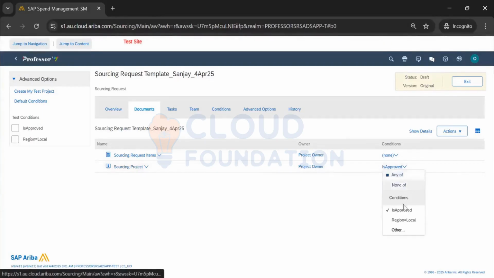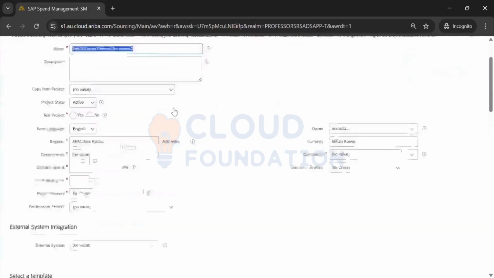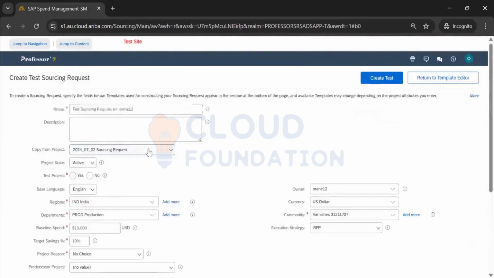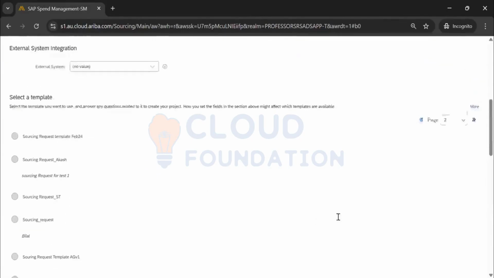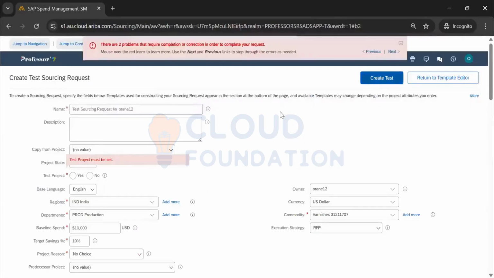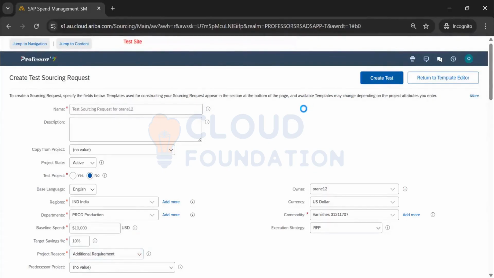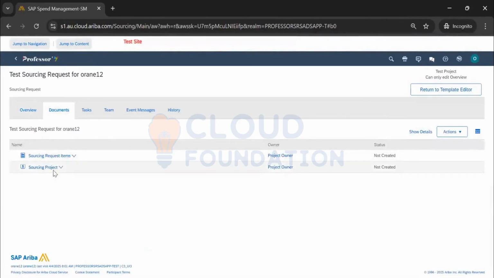Let's create one test. Before I publish, I have not applied any condition. When I click create my test project, I put some values. Then remove this value. When I select India, go to the second page. I am in the template. Click on create test. When I go to the document, I should see sourcing project.